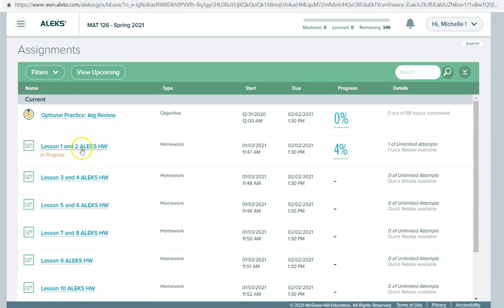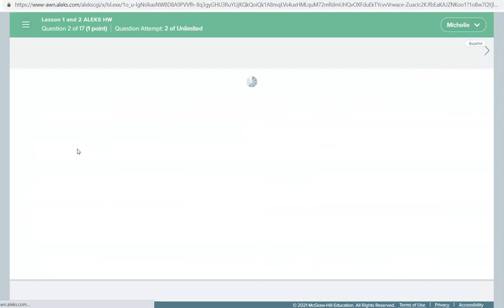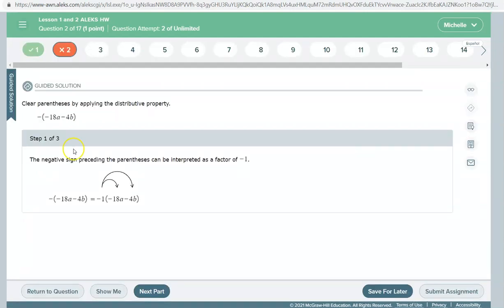So the first thing I want to show you, I'm going to click on lesson 1 and 2. That's the first homework assignment in this class. So you could see that I did question 1. You could see that it's green with a check mark. Question 2 I got wrong.